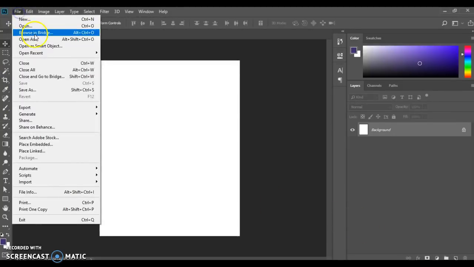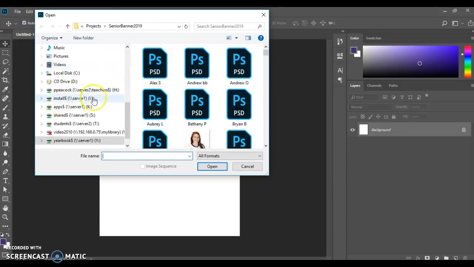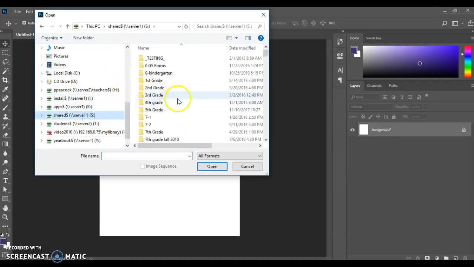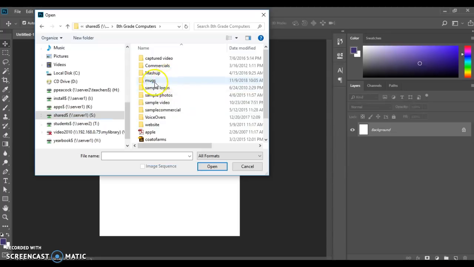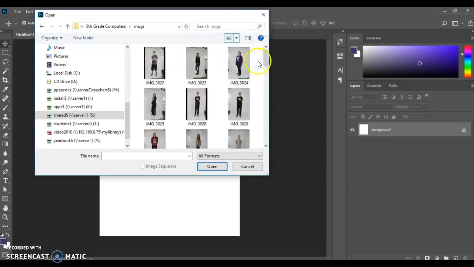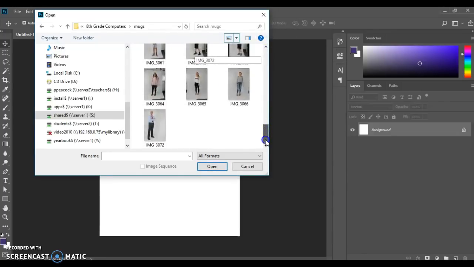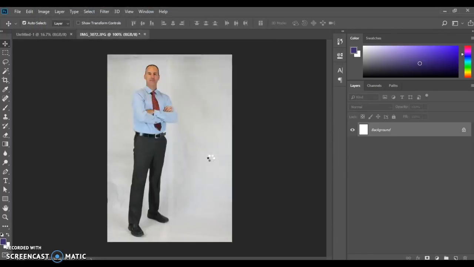From here, I'm going to open my photo of my cutout. Go out to the S drive in the 8th grade computers folder and find a folder called Mugs. In there, view all the pictures. Make sure you're just opening your picture. Mine's here at the end. And we're going to use the pen tool to select this.